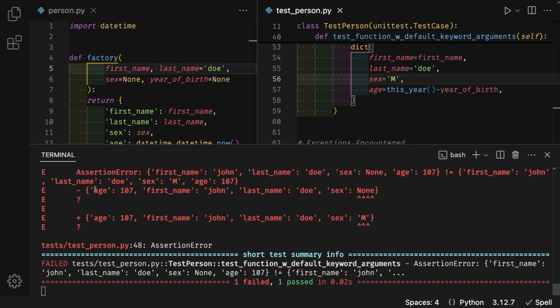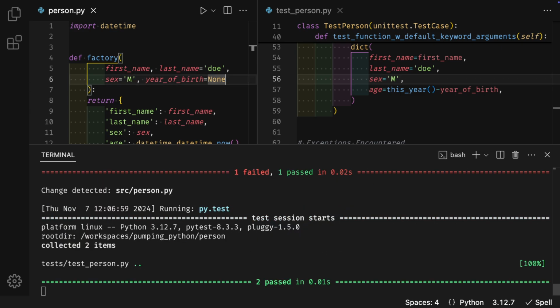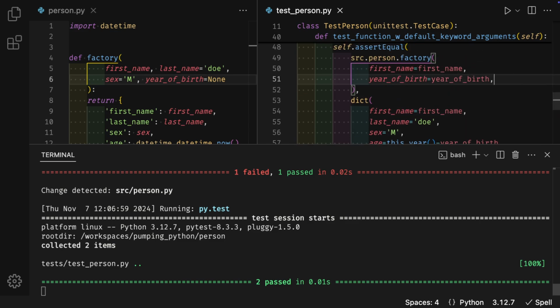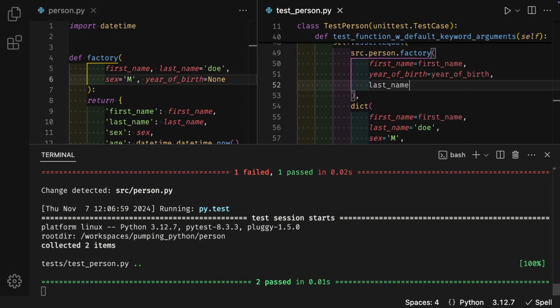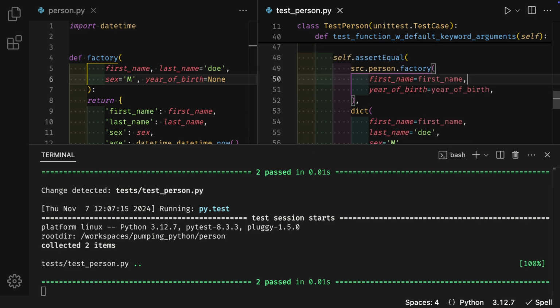Assertion error. The factory function returned a dictionary that has none as the value for sex, but the test expects M. I will change the default value to match. Quotes M. And both tests are green again. This would be the same as calling the factory function with a last name of quotes DOE and sex of quotes M. Since the values match the default values in the definition of the function, I do not need to pass them in, so it passes whether I send them in or not.